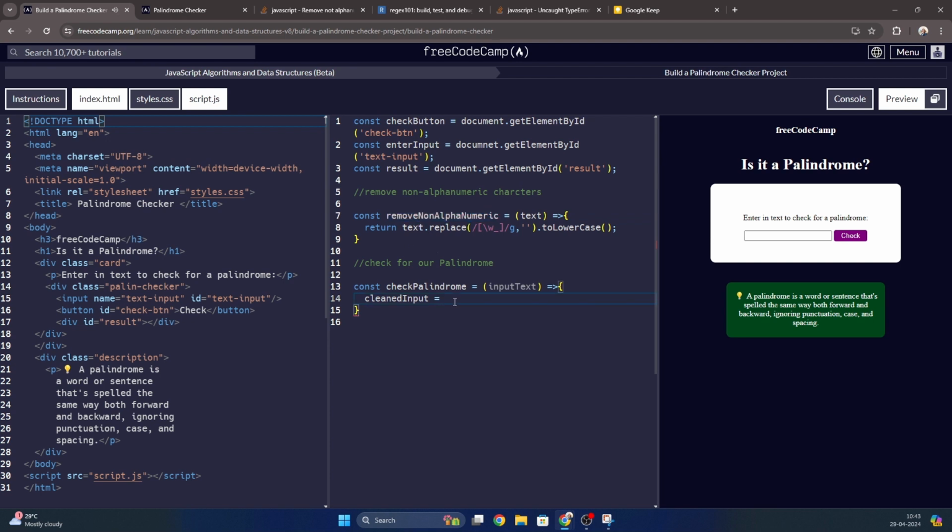And here I will put my input text. Now I got my cleaned input, and all the processing I will do with this cleaned input.